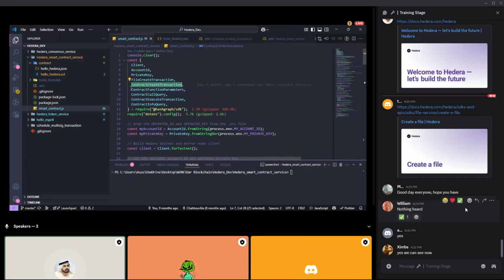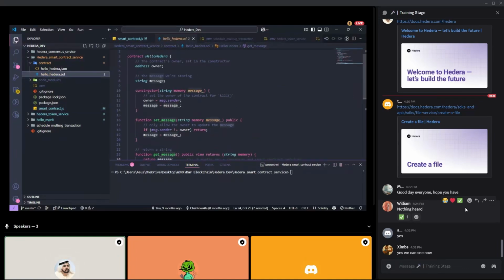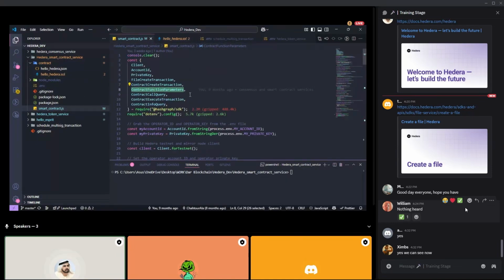Then the ContractCreateTransaction. This functionality is used just when we are going to create the contract. After that, ContractFunctionParameters. We use this function when we are going to implement any parameters. As I showed you on the smart contract, a lot of functionalities need parameters in order to execute them, so there is a special way to present parameters on Hedera using this functionality. I'm going to show you later on in the functionalities.